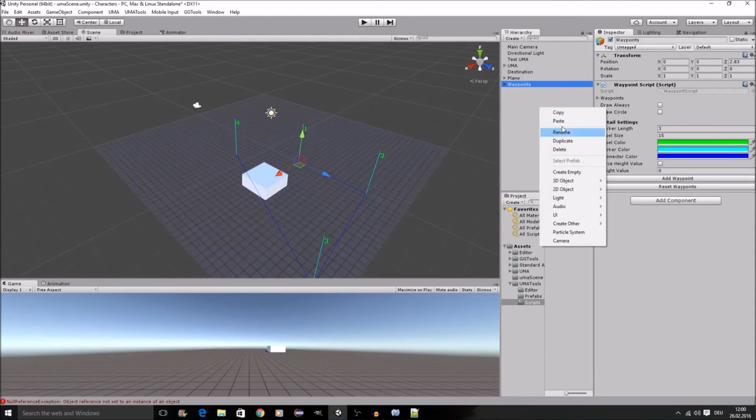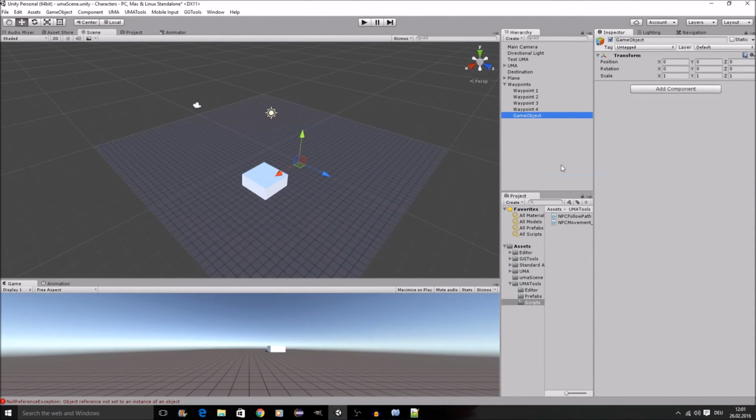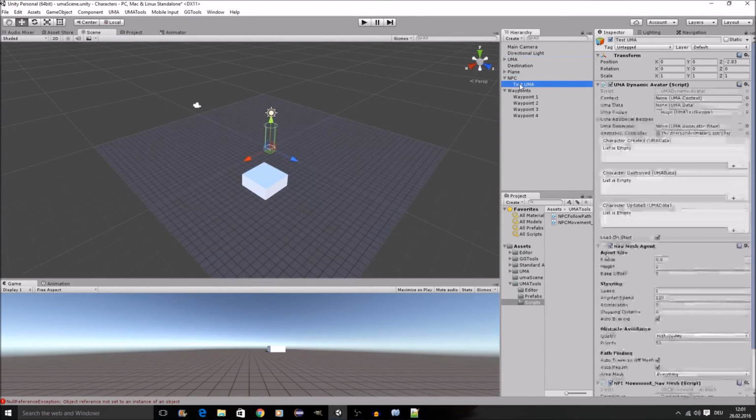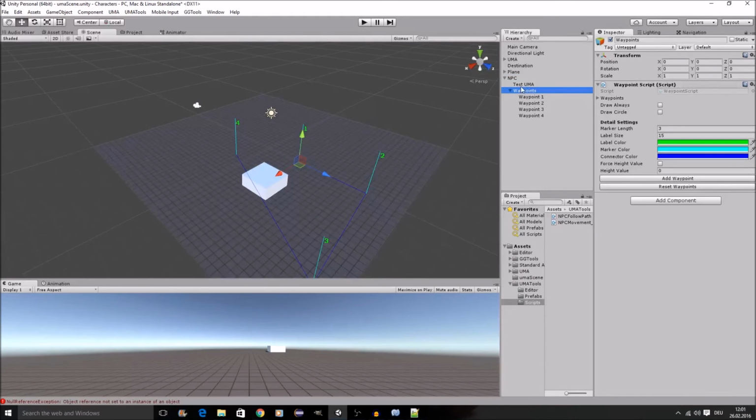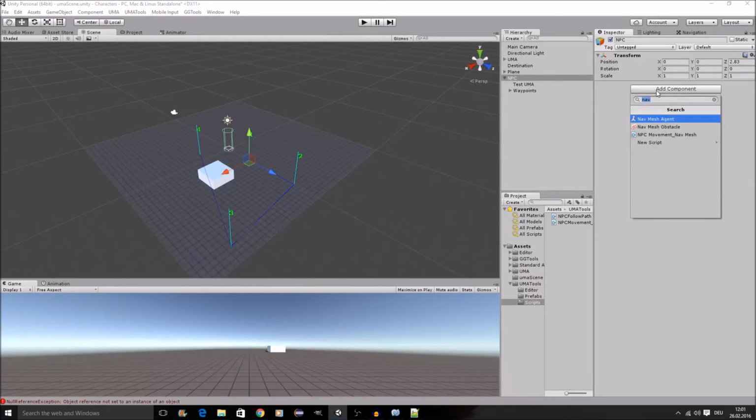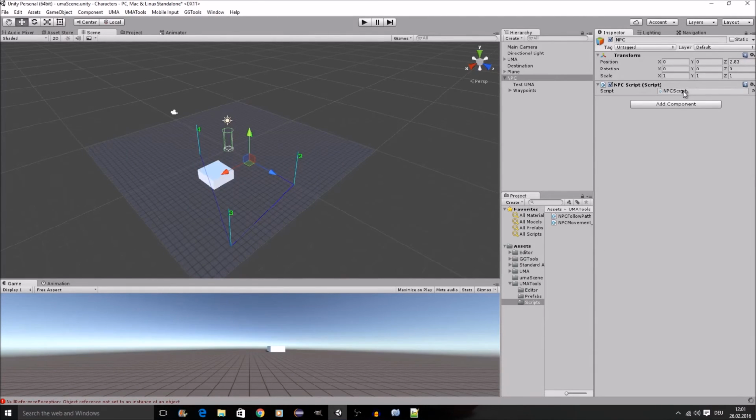So let's do that. Let's create an empty, not inside here. Let's call this NPC. And I'm gonna pull in our waypoints and our test UMA. And now here we need to add a component NPC script. Create and add, and we open it up in MonoDevelop.